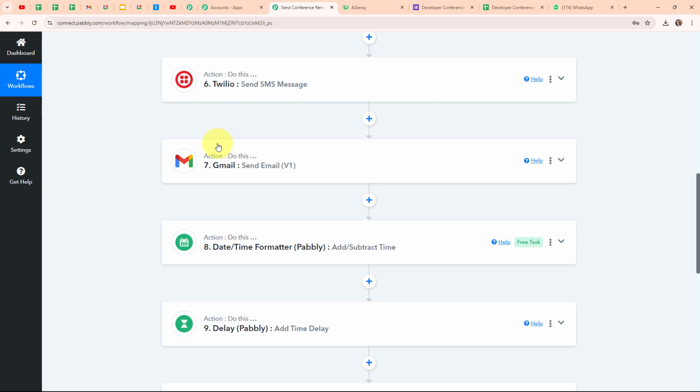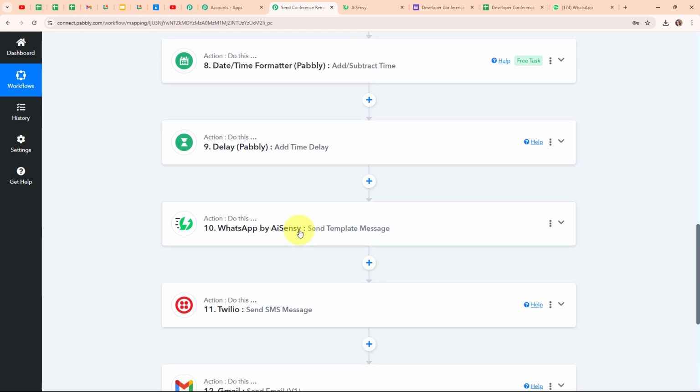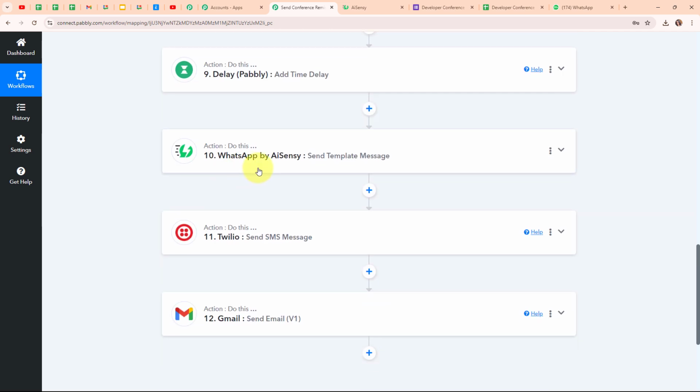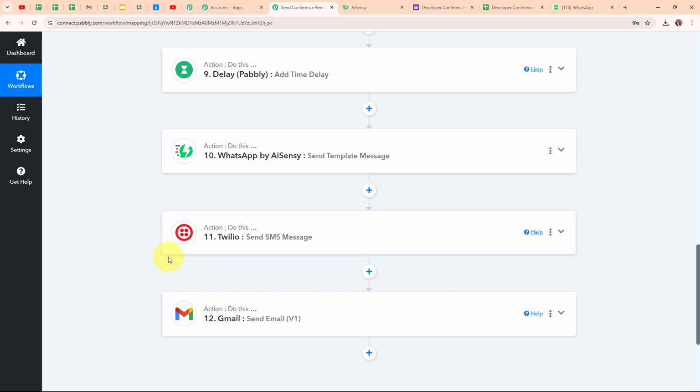And after completing this 1 day before reminders process, we have performed the process again, and here we have subtracted the time for 2 hours before the conference by using datetime formatter by Pabbly. After that we have delayed this workflow till the 2 hours before the conference, and after using delay by Pabbly, we have again set up the connection between WhatsApp by ASNC and Pabbly Connect for sending the WhatsApp reminder using a template message for the 2 hours before the conference. After that we have set up the connection between Twilio and Pabbly Connect for sending automated SMS reminders for 2 hours before the conference to all our registrants.